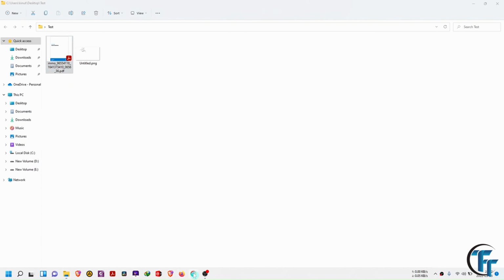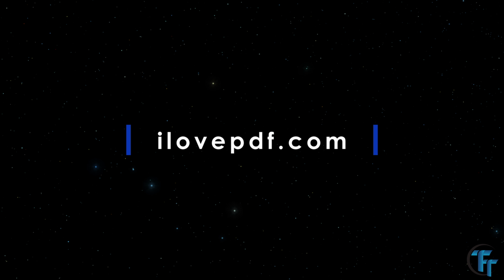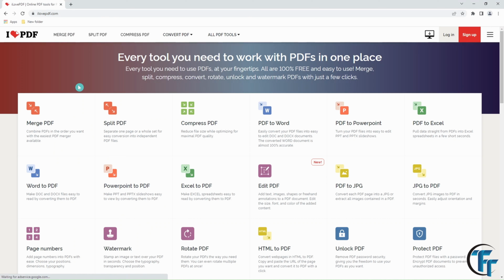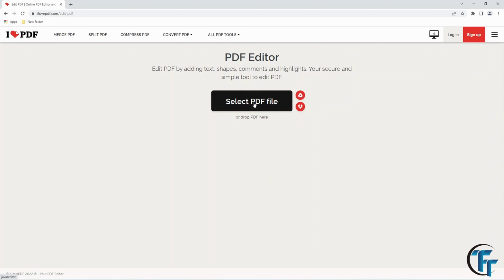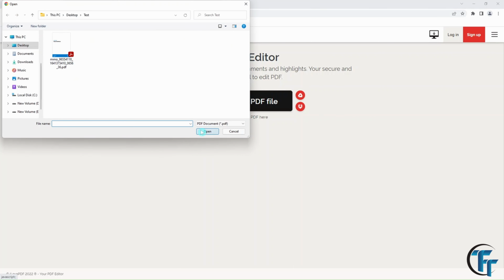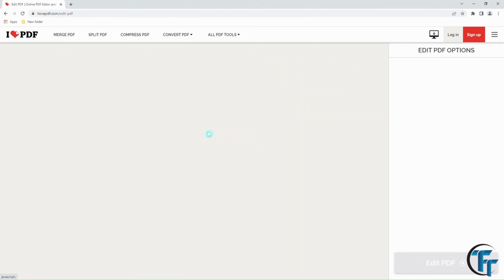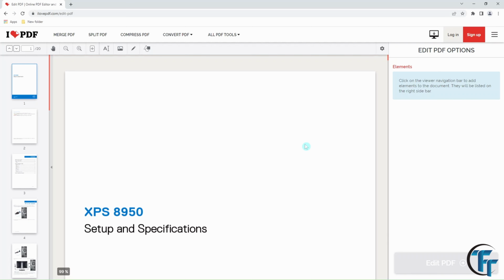The first one I would suggest is I love my PDF. The reason I like this website is it has so many options. There's so many other things apart from editing a PDF that you can do in one place. So we're interested in editing a PDF, so we'll click on Edit a PDF. Then it will take us to this page where we will select our PDF. Once we click on Select PDF File, our file picker will help us navigate to where the file is. So we click on Open, and it will take some seconds to load, depending on the size.